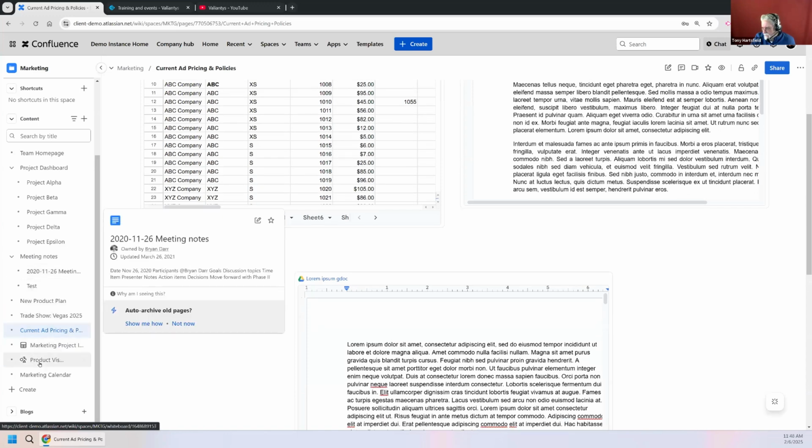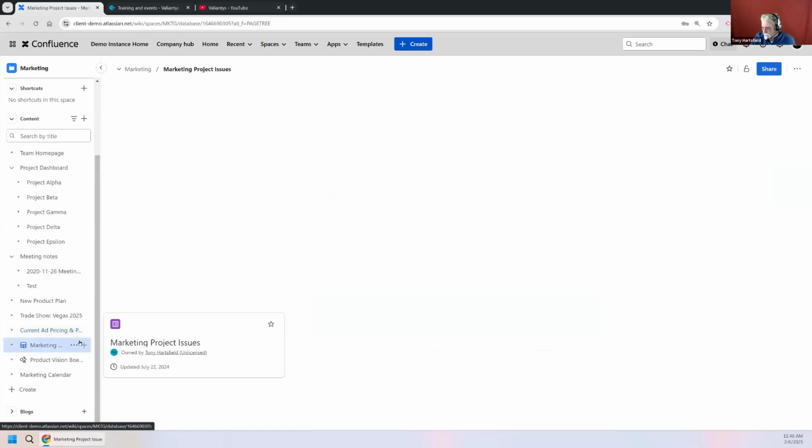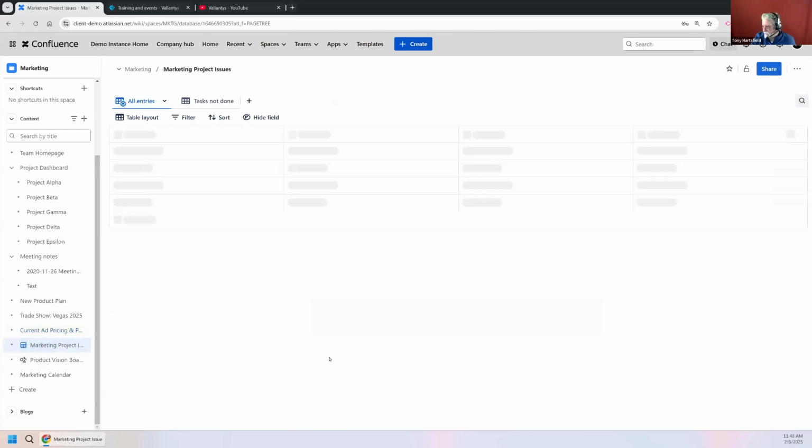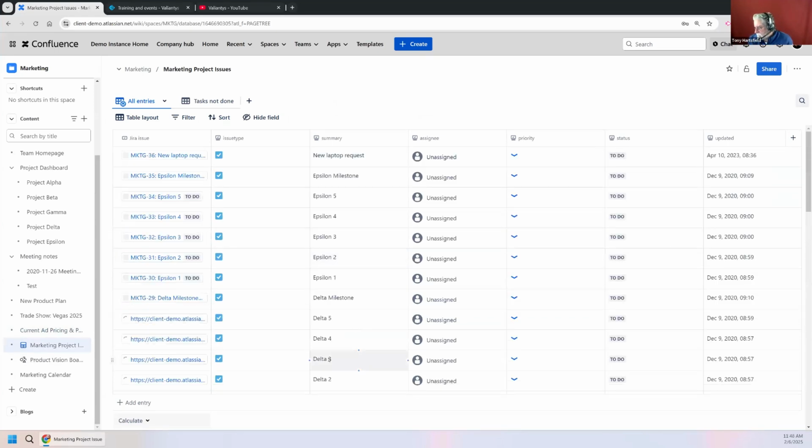But let me show you a couple of the other pieces that come with your premium license that are in there. This is called a database view.